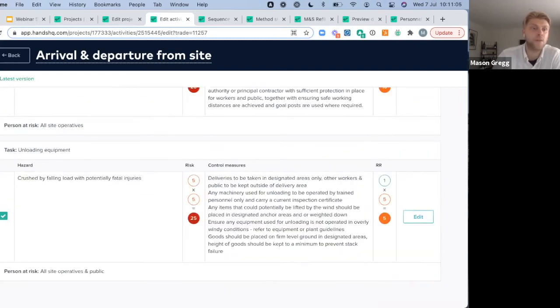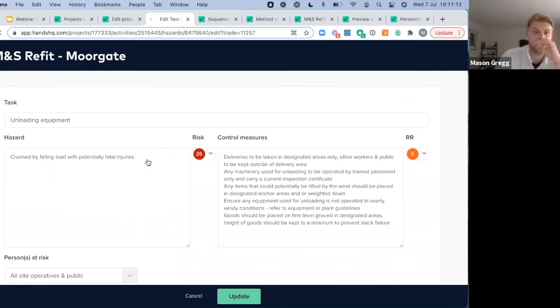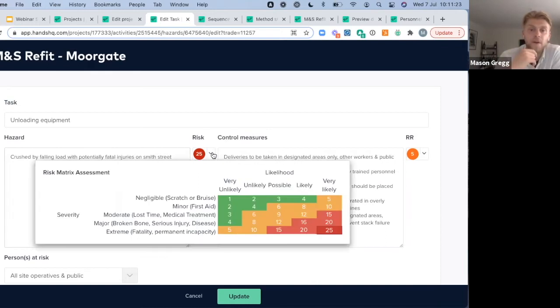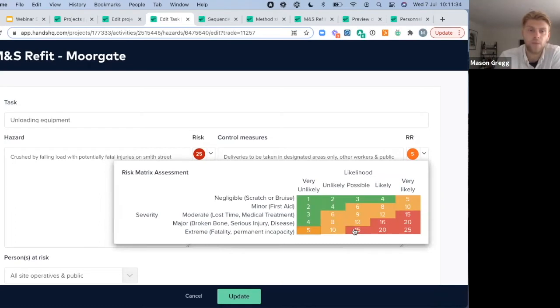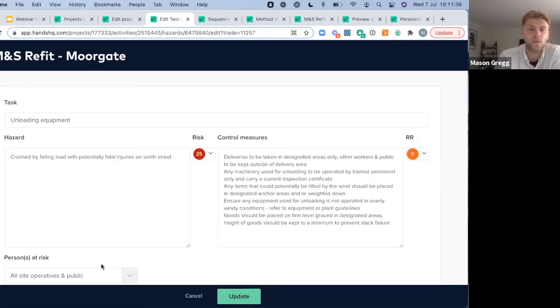We can leave those selected that are applicable, but then we can go into edit and actually make those site specific changes here. So if we wanted to say, cross before no potential fatal injuries on Smith Street, we can do so, change the task, update the hazard. You've got your 5x5 risk matrix. You've also got your control measures, which you can update and change, and you've got your residual risk as well, which you can change on a project basis. You've also got your persons at risk that you can update if needs be. So once we've made that site specific, we can then select update.